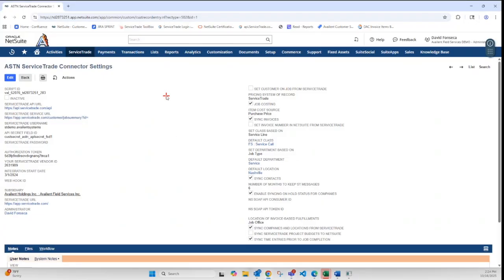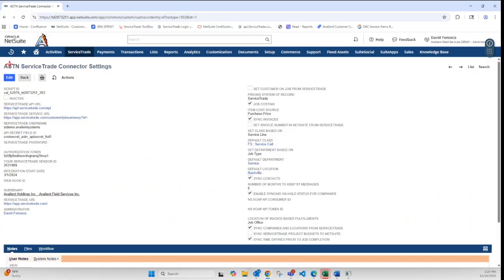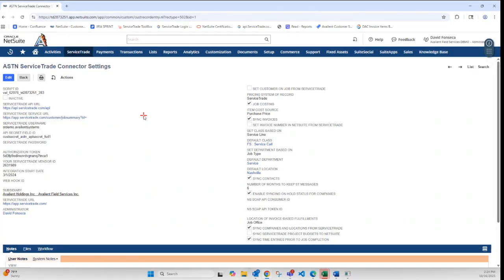A hallmark of this application is that every custom object, whether it be a record, a field, a record type, a list, everything that's involved in this app and that comes with the app upon installation has the object code and acronym ASTN. And what ASTN stands for is Availent ServiceTrade for NetSuite. It's a good way, if you see ASTN in the field ID or in the record ID or anything like that, to know it's associated with our app.